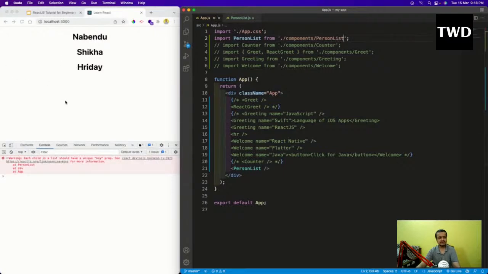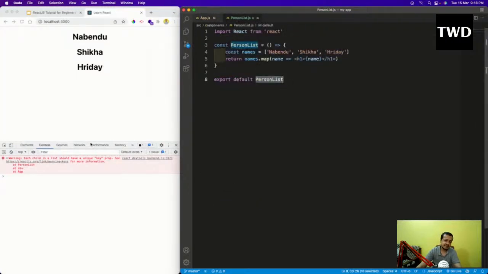So see, name is coming. Okay, but my console is open, that is a good thing. I get a big red warning. Red warning means sort of an error only. It's not breaking the app, but in React it is saying each child in the list must have a unique key prop. See, React warning or something. Okay, so this is it.